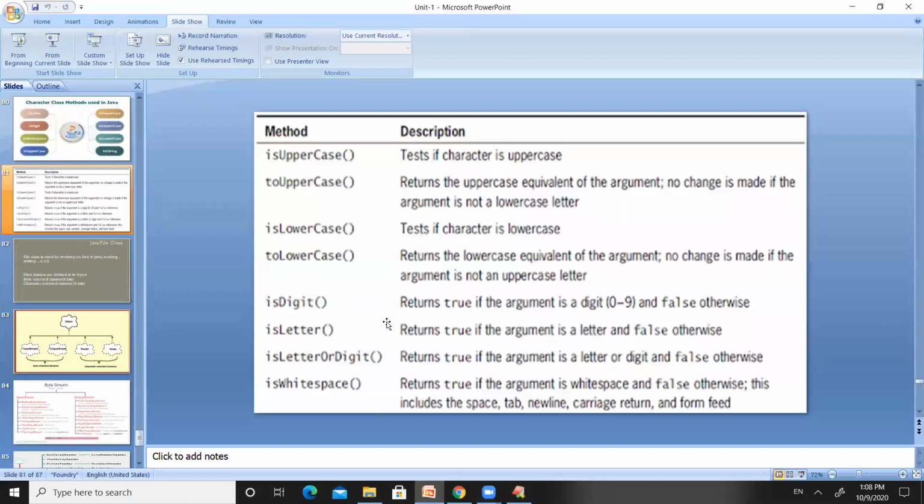And the next one is isDigit. It will return true if the argument is a digit and returns false otherwise, and similarly isLetter and isWhiteSpace. All these things we already discussed. Let us see the next one.